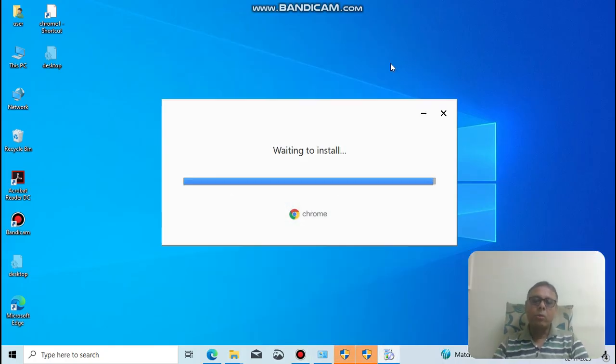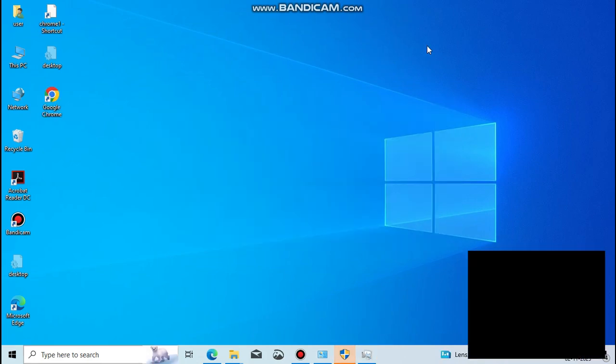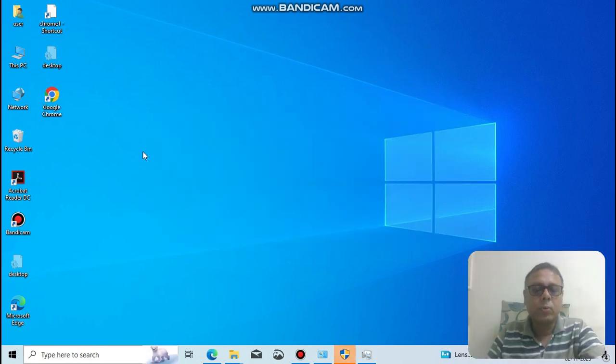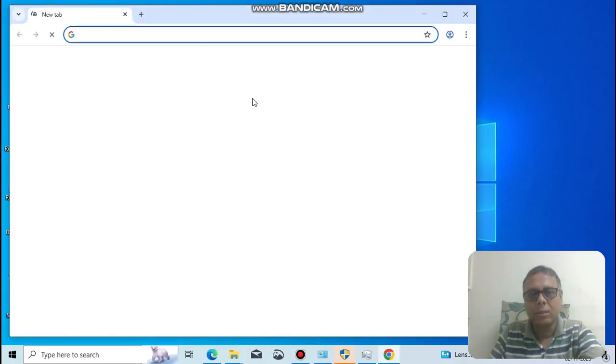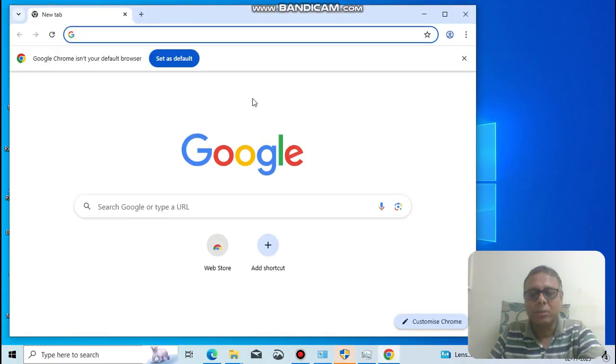Now after downloading the necessary files, Google Chrome is installing on your computer. After Google Chrome is successfully installed, we try to open Google Chrome and it opens successfully.